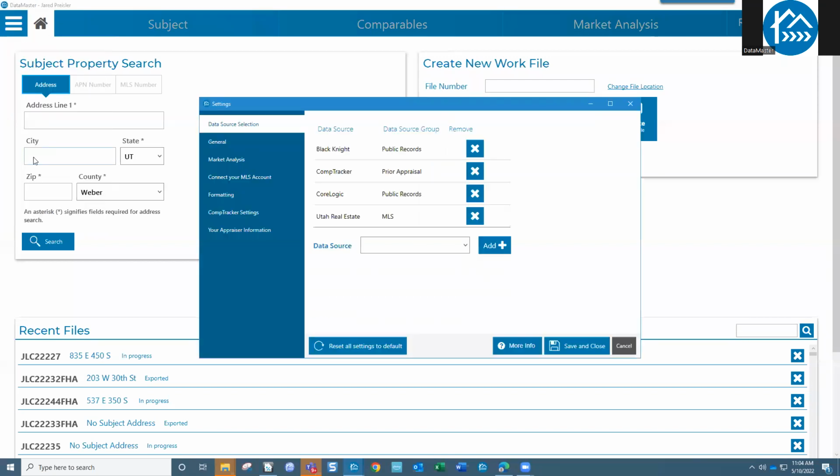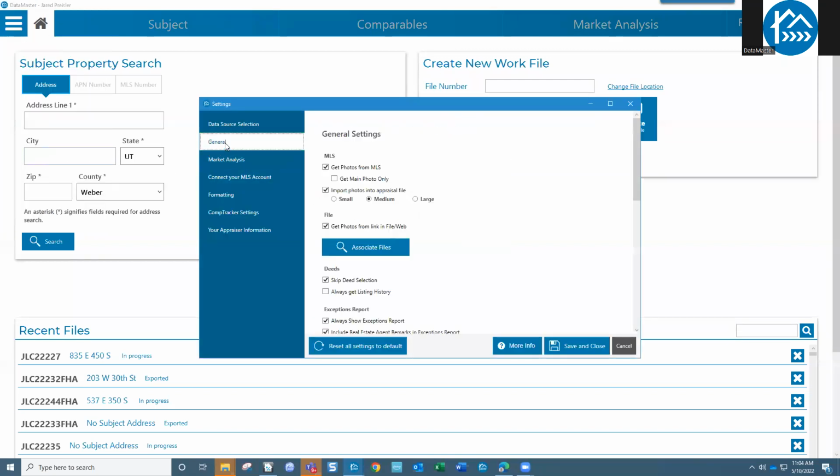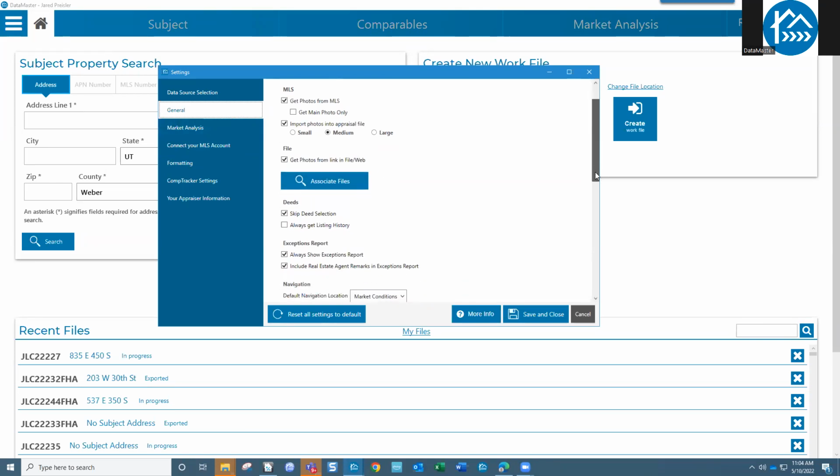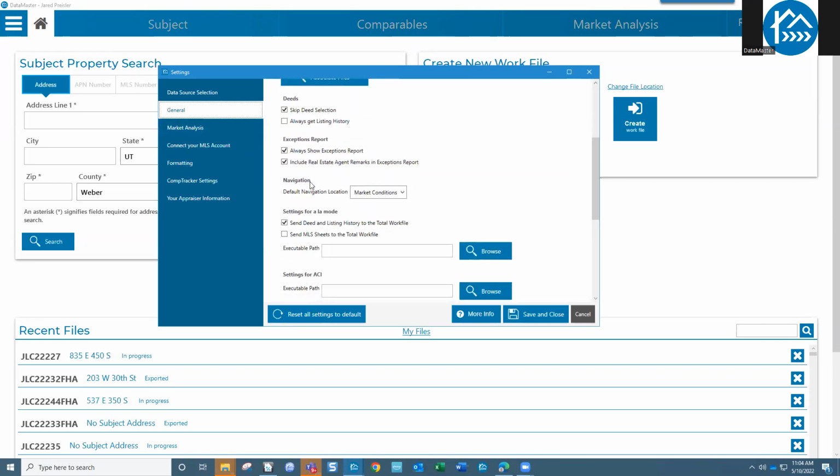So if you go to the settings and then general, in the general setting file, you're going to find items that apply to every type of report that we have, every work file that you're going to create. We also have a lot of settings and customization within each report at a field and element level, but these are going to be those fields in general.